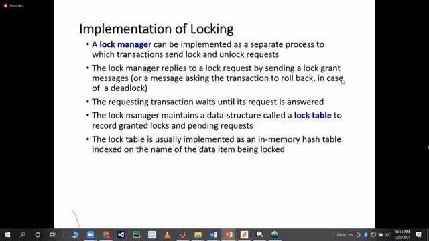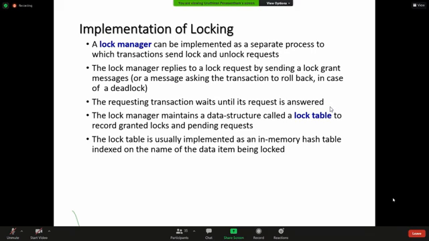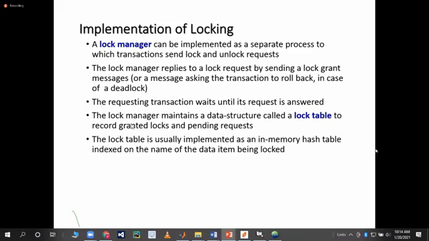Okay, a message asks the transaction to roll back in case of a deadlock. If a deadlock happens, then we want to roll back. The requesting transaction waits until its request is answered. The transaction that wants a lock it needs will wait. It won't wait once its request is answered; it will get the lock. Okay, then grant the lock.